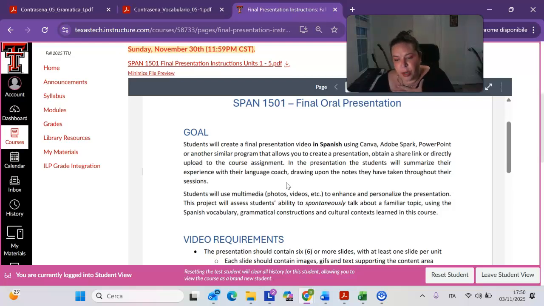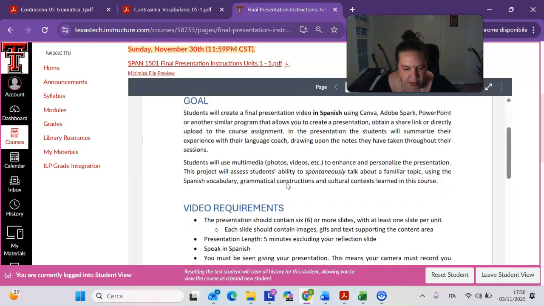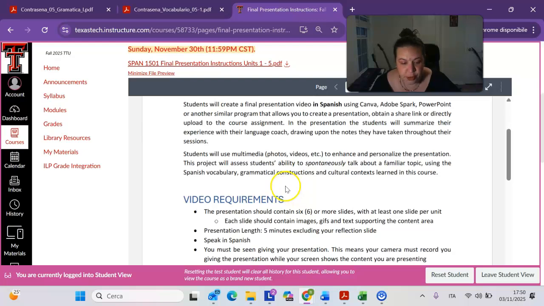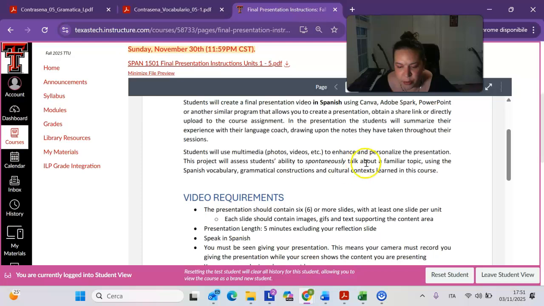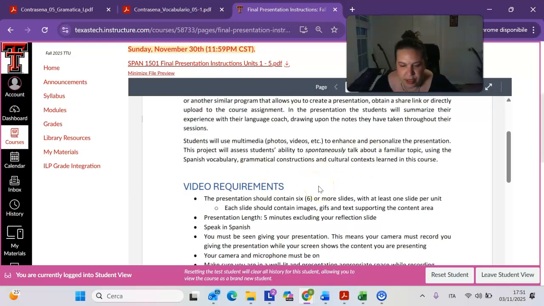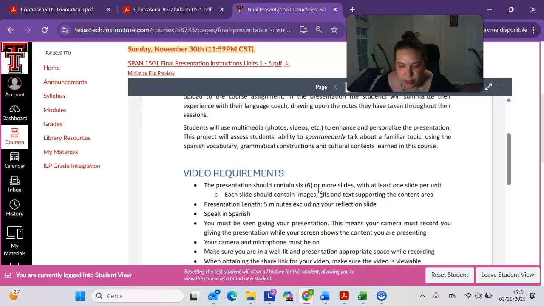Remember that if you don't remember something, you can always go back to your session, watch the recording, and get the information you're missing. For your presentation, you have to use visuals like photos, videos, emoticons, emoji, everything that will personalize your presentation. And you will use the vocabulary, grammatical constructions, and cultural contents that we learned in this course.